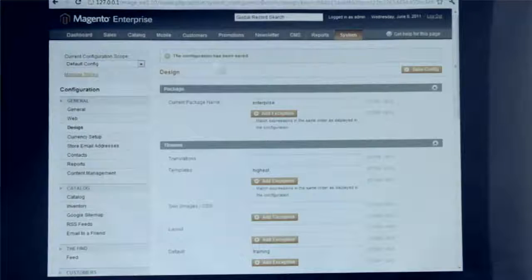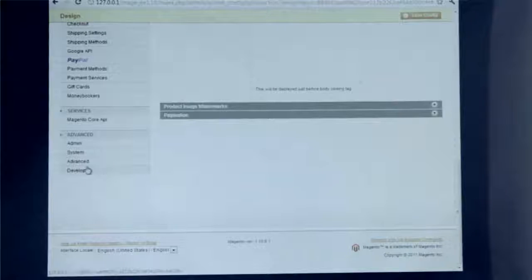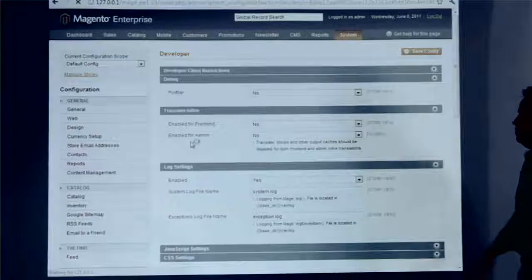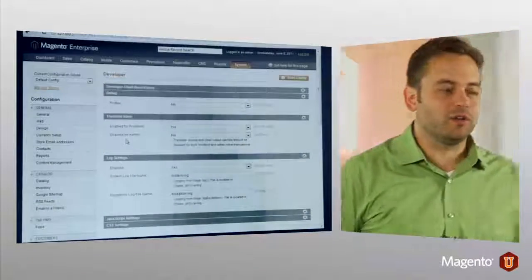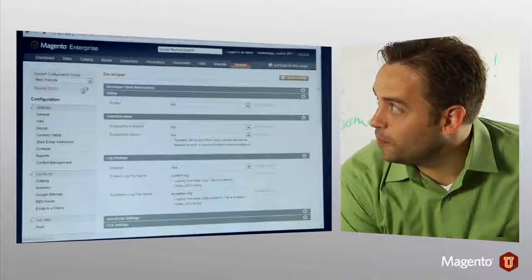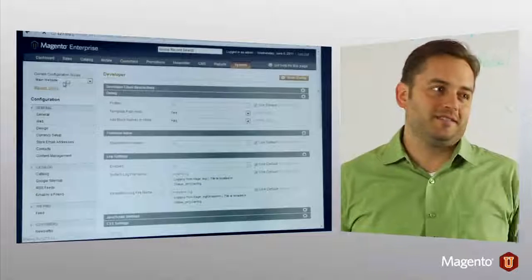Let's see. So again, and this is the trick, is that you actually go all the way down here. It's under the developer, so the last section, and it should show up here in debug. Oh, okay. But it doesn't until you change scope. Who knows why that is? Why they made it this way?